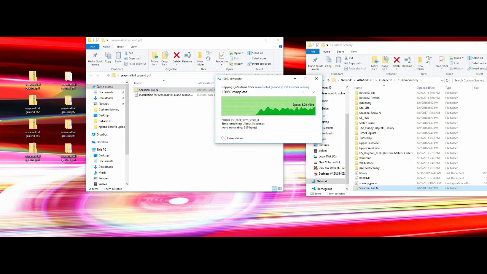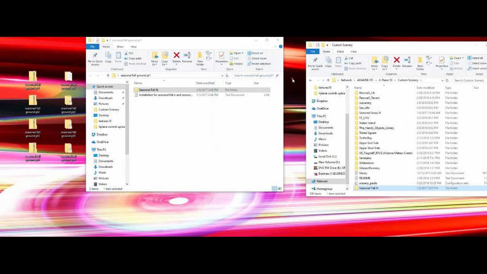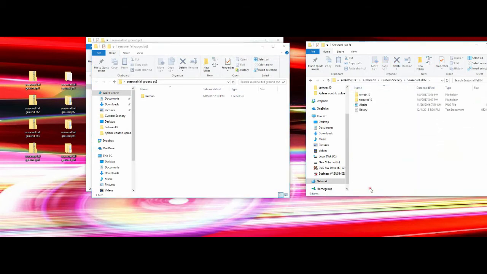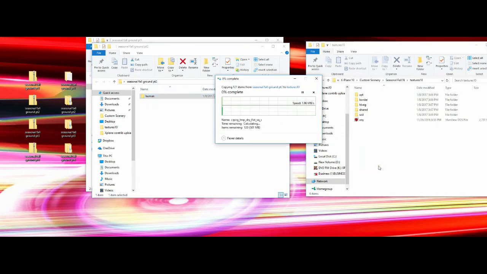Okay, now that that is finishing up, we can move on to our part number two. And it's a folder in there called Human. So we want to take that, and we want to come over here to our Seasonal Fall N in our custom scenery folder. We're going to open up that, open the Terrain Textures folder. And this is where we want to drag and drop this folder. Human goes into Seasonal Fall N Textures 10. So let's drag and drop that in there. And once this is finished, I will show you the process for the next folder.